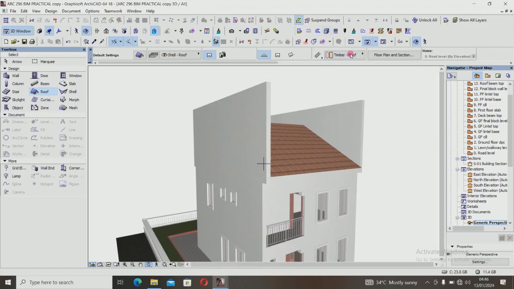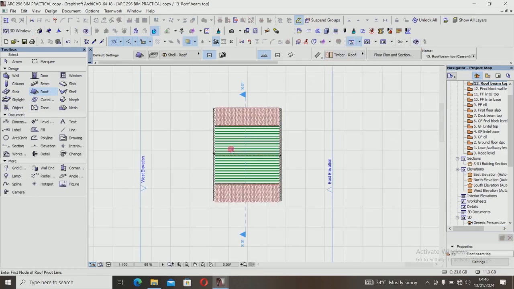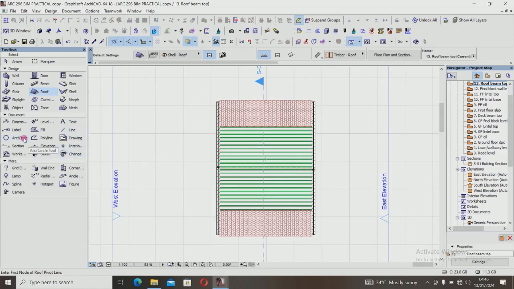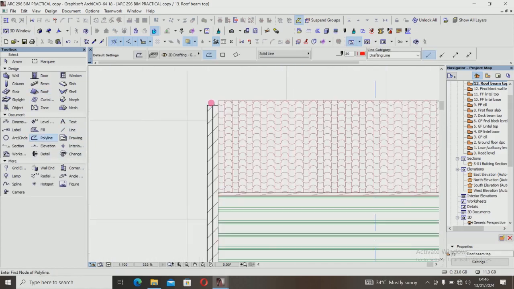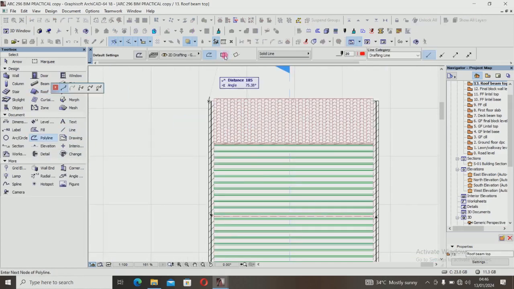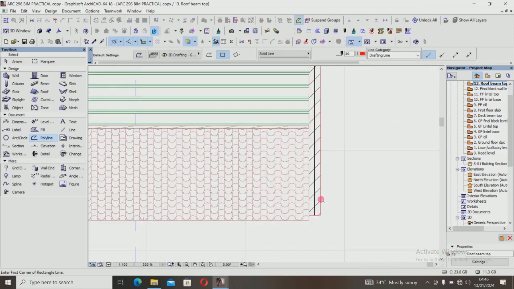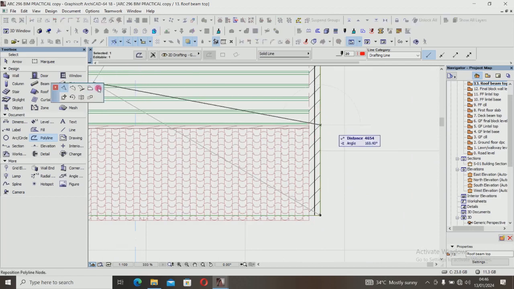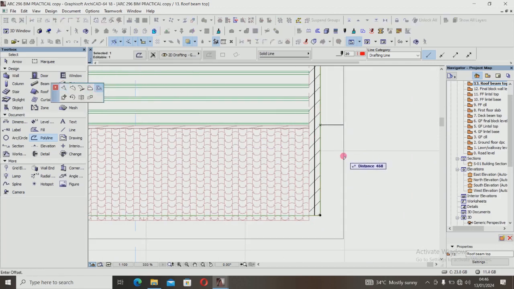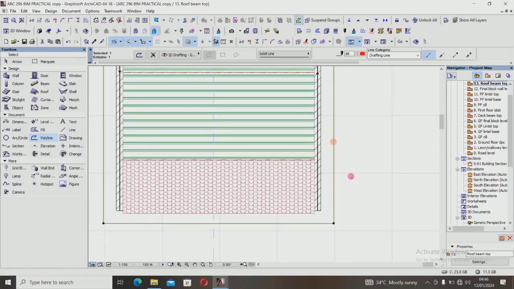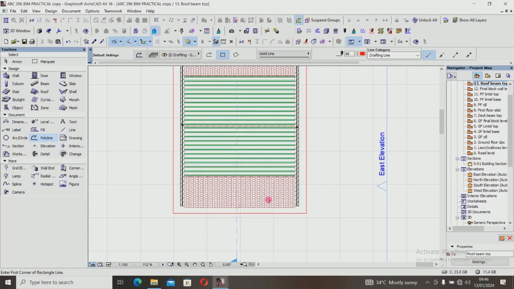First, I'll go back to my 2D floor plan. Pick a polyline, then highlight the polyline. Do general offset, offset all the edges. Let's say 450. That is that.